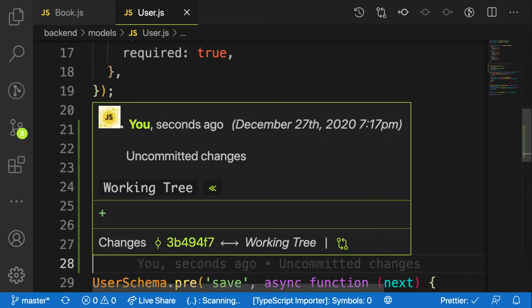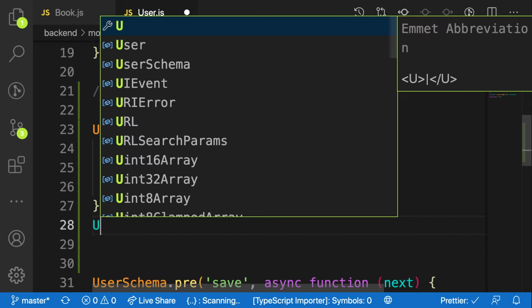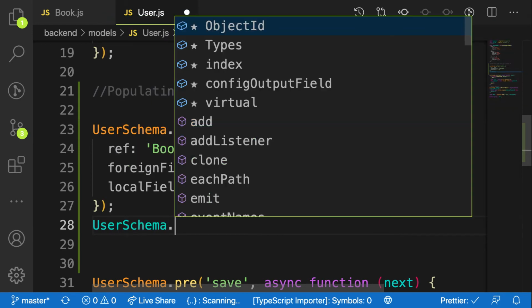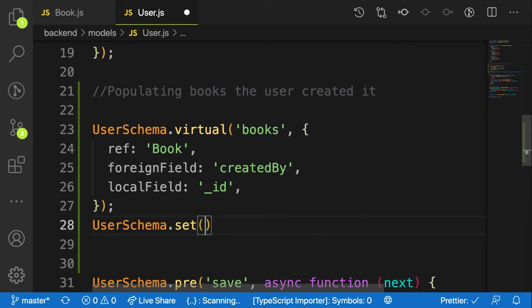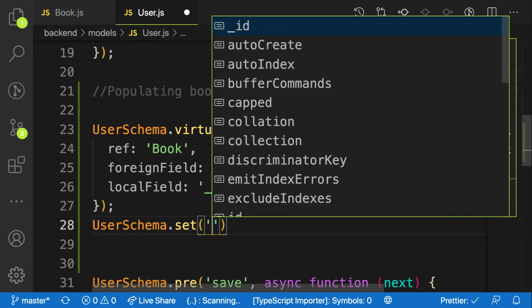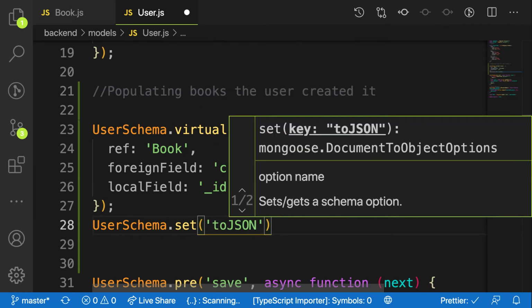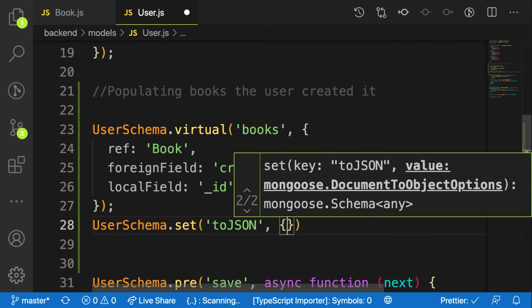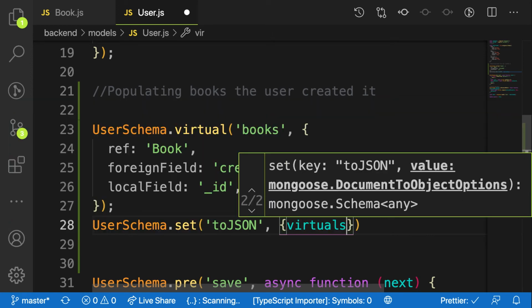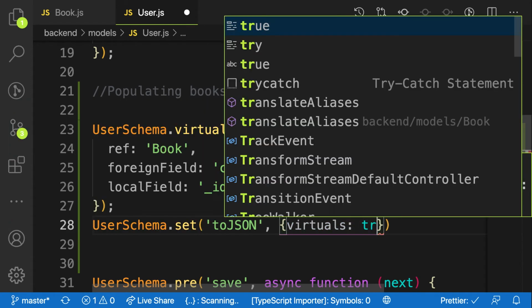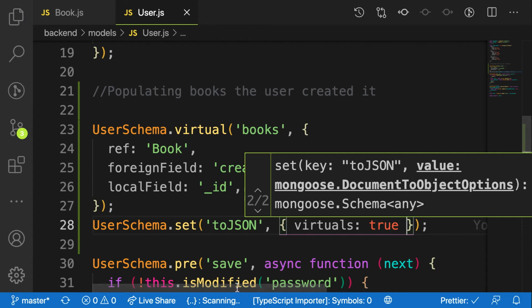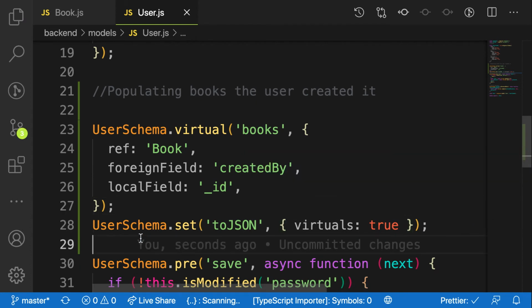So the last thing we are going to do is say UserSchema.set and toJSON, and on virtuals, we want it to appear on our property, so set it to true. With this in place, we are finished with our model, connecting the user schema and the book model. So now a user can create many books.